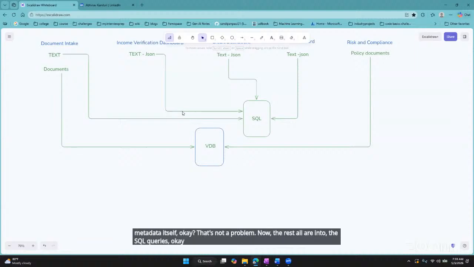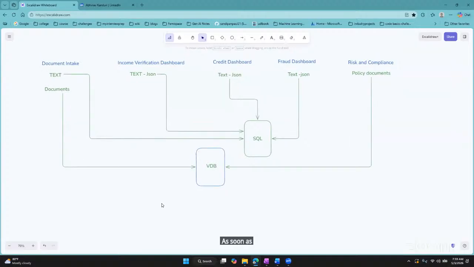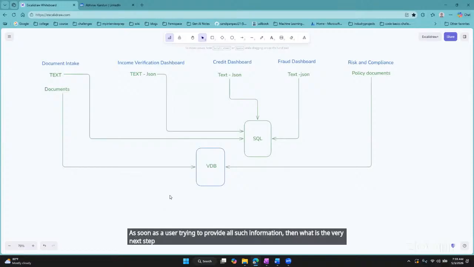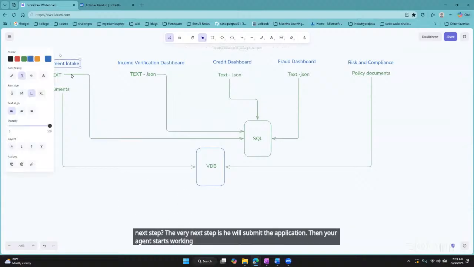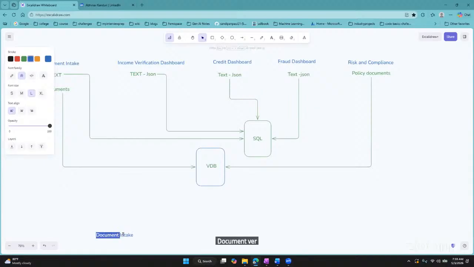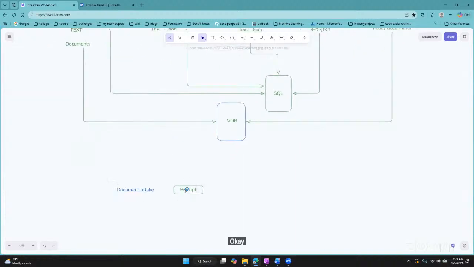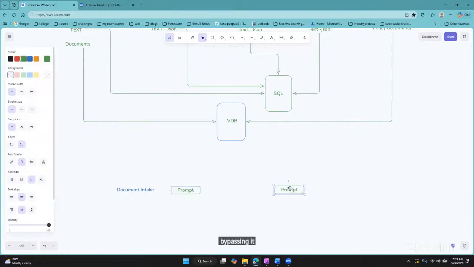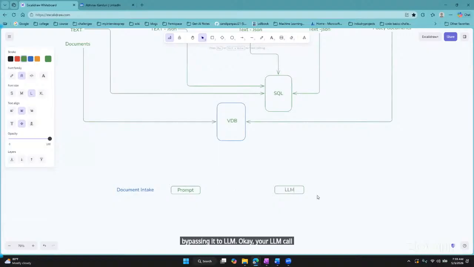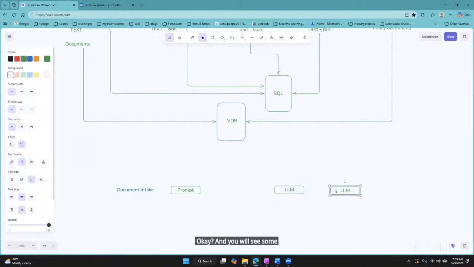Now, as soon as a user provides all such information, what is the very next step? The very next step is he will submit the application. Then your agent starts working. What is the very first agent? Document verification agent. This agent has some prompt, and this prompt will try to validate by passing it to the LLM. Your LLM call is here, and you will see some response from your LLM.